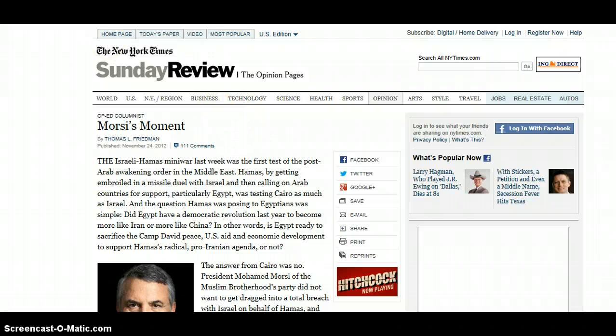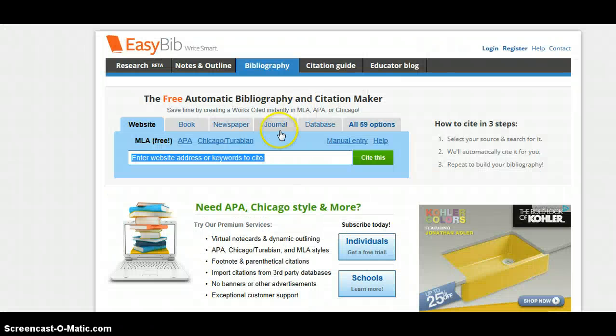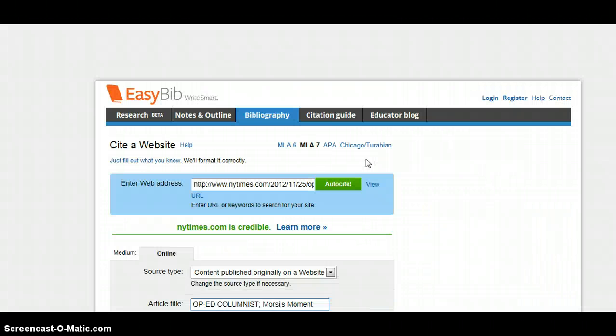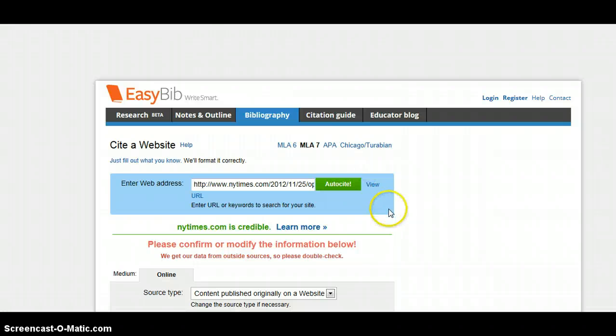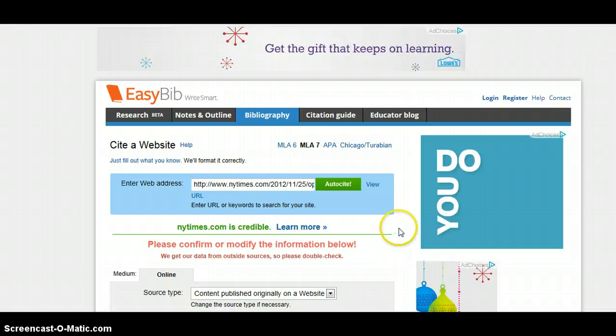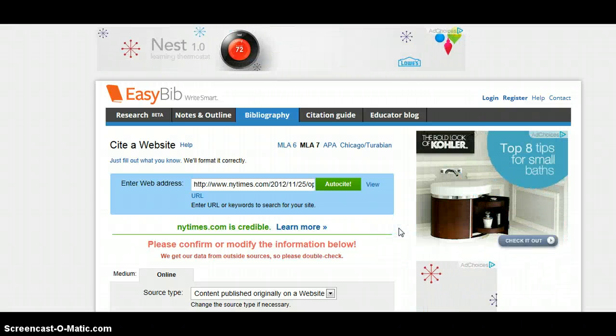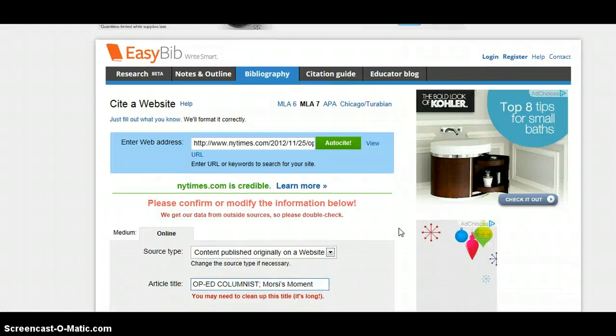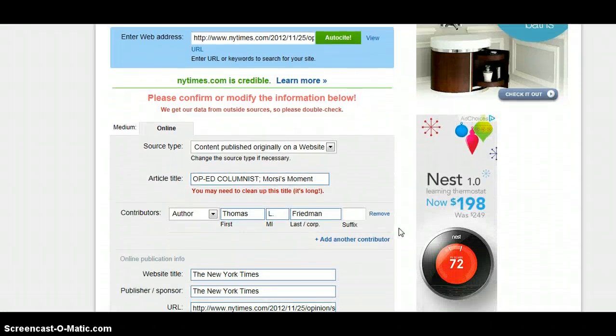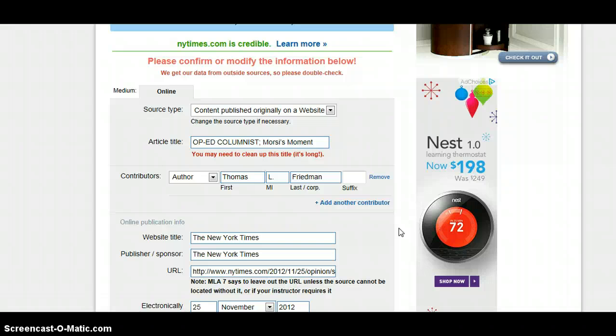So I'm just going to copy the URL and then we're going to go back to EasyBib and put it in the Autocite box. Click Cite This. And good news! New York Times is credible, which I suspect you already know, but it's just my way of showing you how this feature works. Now, you're not actually done yet. Some of the information is filled in for you, but you're not off the hook. You actually have to do some more work here.